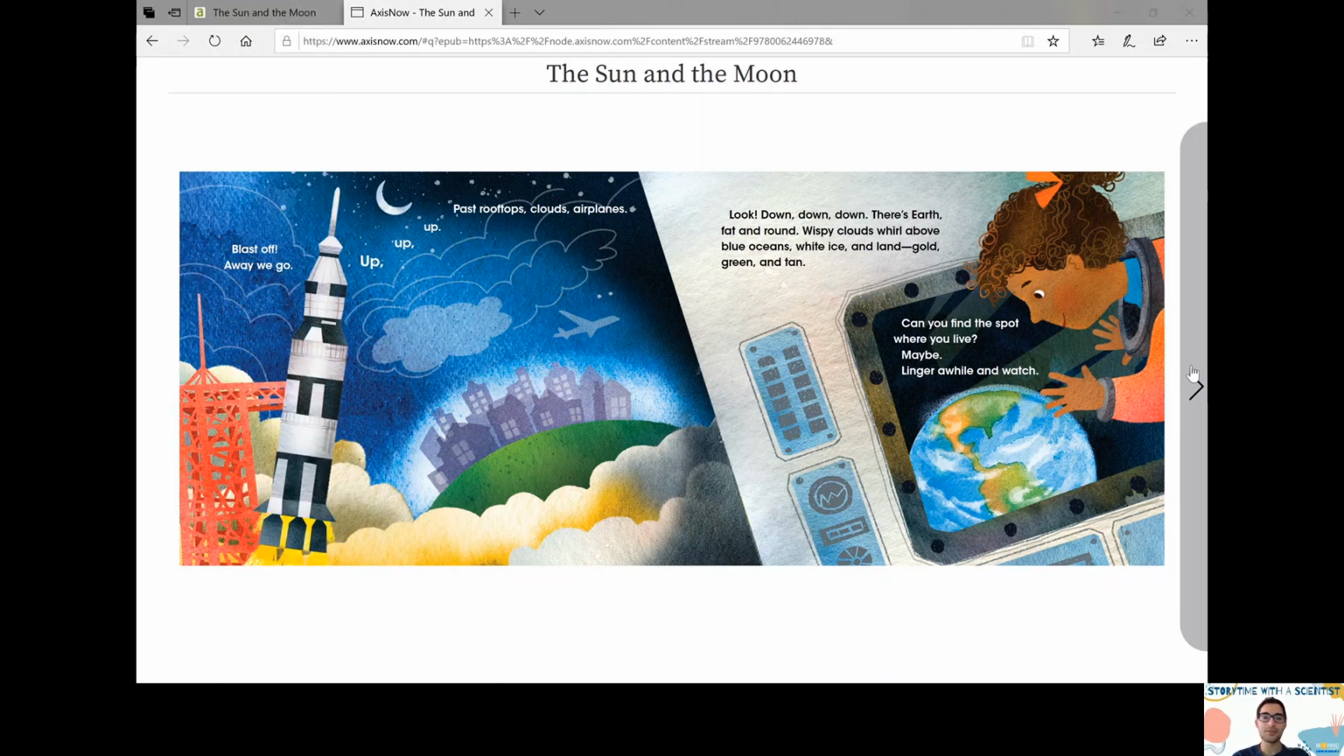Look, down, down, down, there's Earth, fat and round. Wispy clouds whirl above blue oceans, white ice and land, gold, green, and tan. Can you find a spot where you live? Maybe. Linger a while and watch.